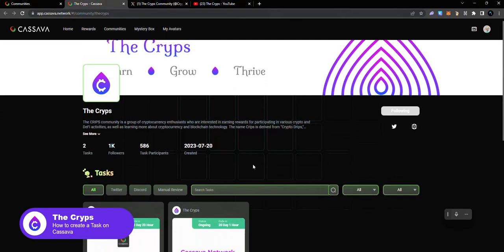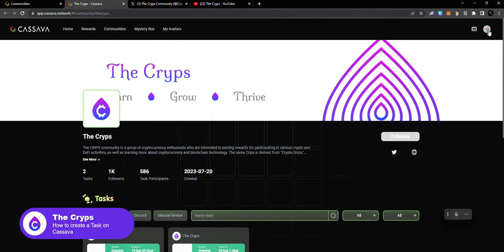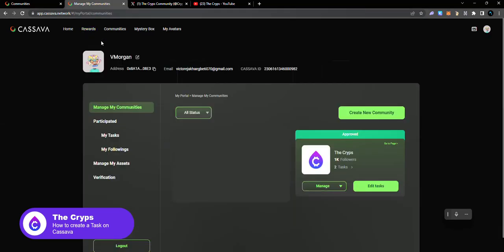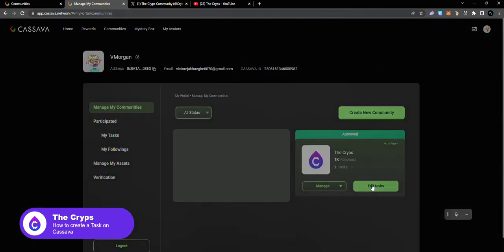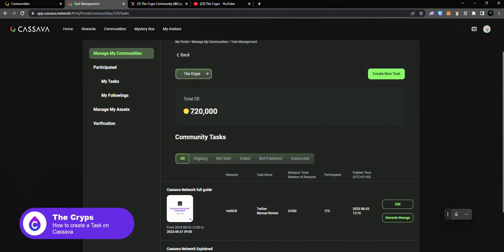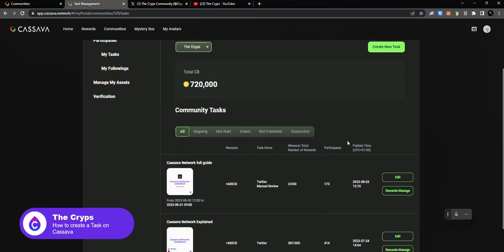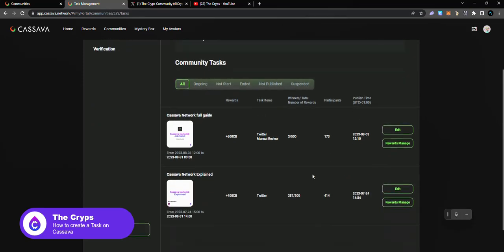Now, to create a task on Cassava Network, what you need to do is to tap on your profile, and your profile is actually called My Portal, okay? So when you tap on it, this is the Cryps community that is approved over here. You want to tap on Edit Task. As you can see, I am assigned a total of 720,000 CB tokens, which is going to be distributed to the people that participate on the task.